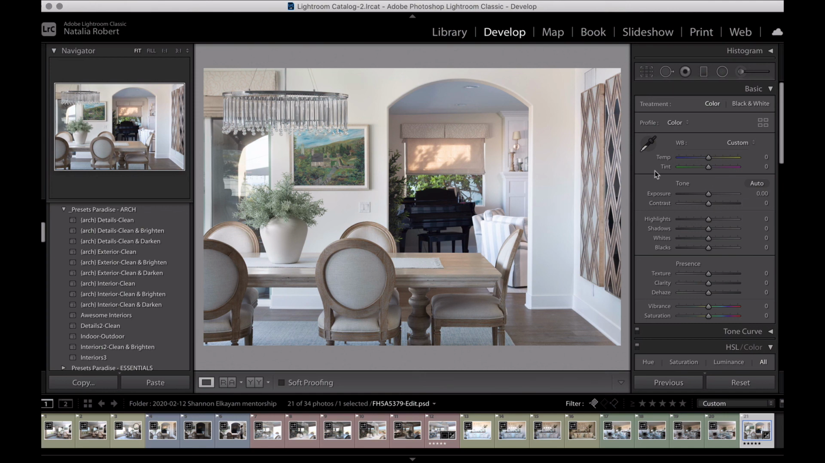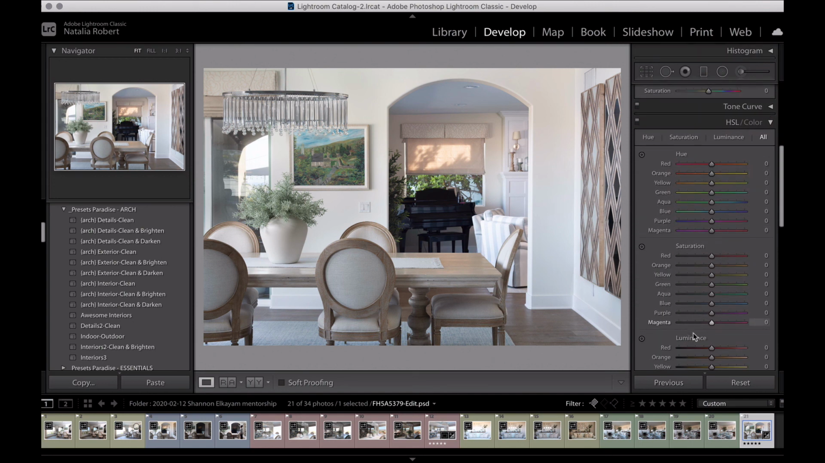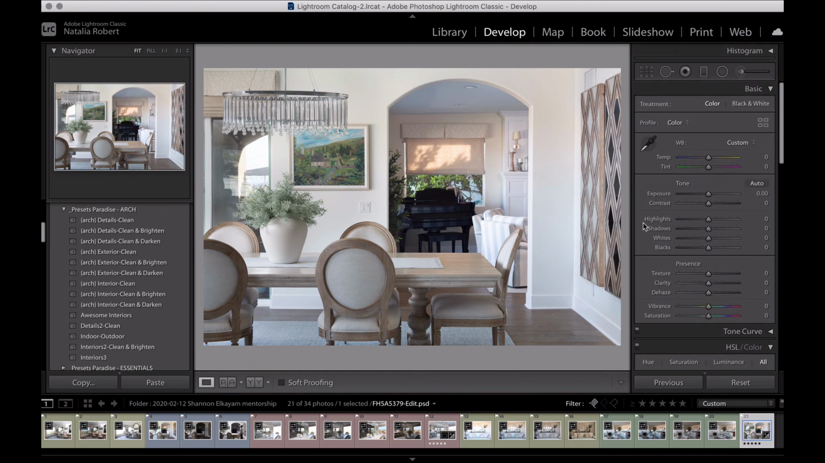And we talked about using the eyedropper, the white balance sliders, and then we also talked about adjusting your sliders in the especially saturation and also luminance area of your color corrections there.